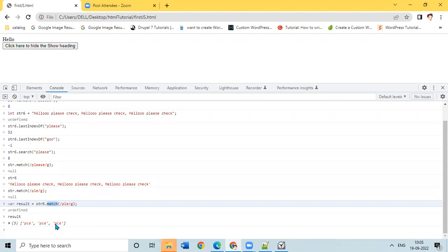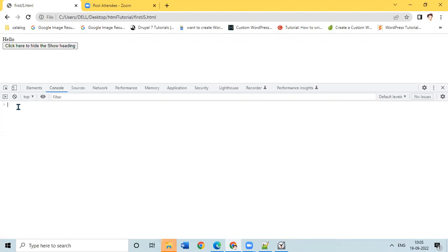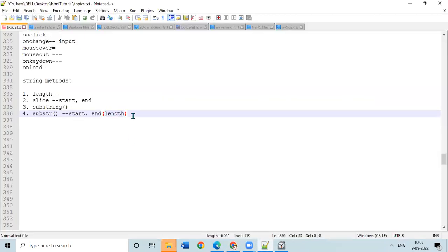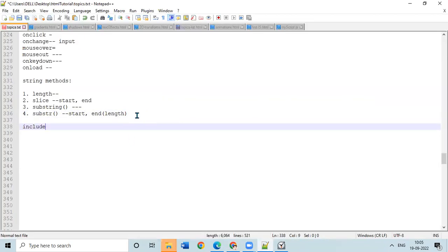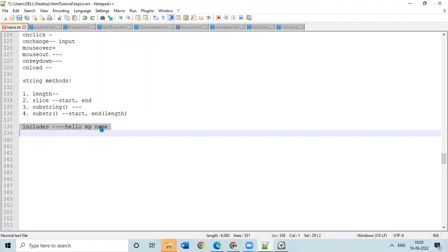And we have another method called includes. So what does includes mean? This is also a JavaScript method. It returns true if the string contains a specific value. Suppose "hello my name is so and so" is there, and I just want to find out this name. That time we can go with the includes method. It returns true if that string exists in that. We'll check here.